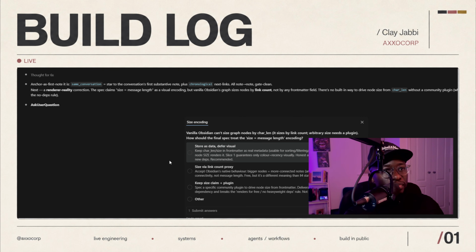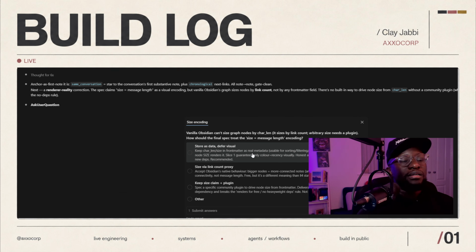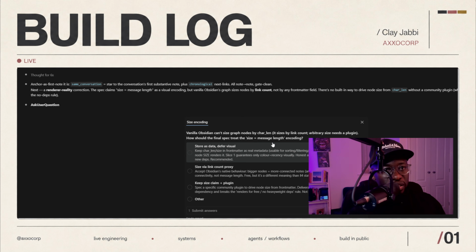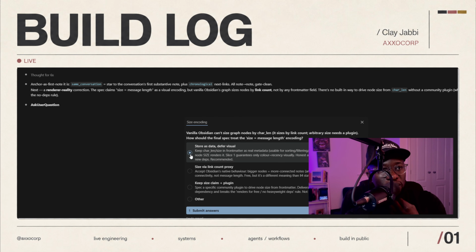Okay, cool. So vanilla Obsidian can't size graph nodes by character length. It sizes by link count, and arbitrary size needs a plugin. How should a final spec treat size equals method encoding? Store it as data, defer visual, keep the character length, size the front in the front matter as raw metadata, usable for shortening and filtering. Okay, yeah, cool. But remove the claim that the size, yeah, no, that's fine.